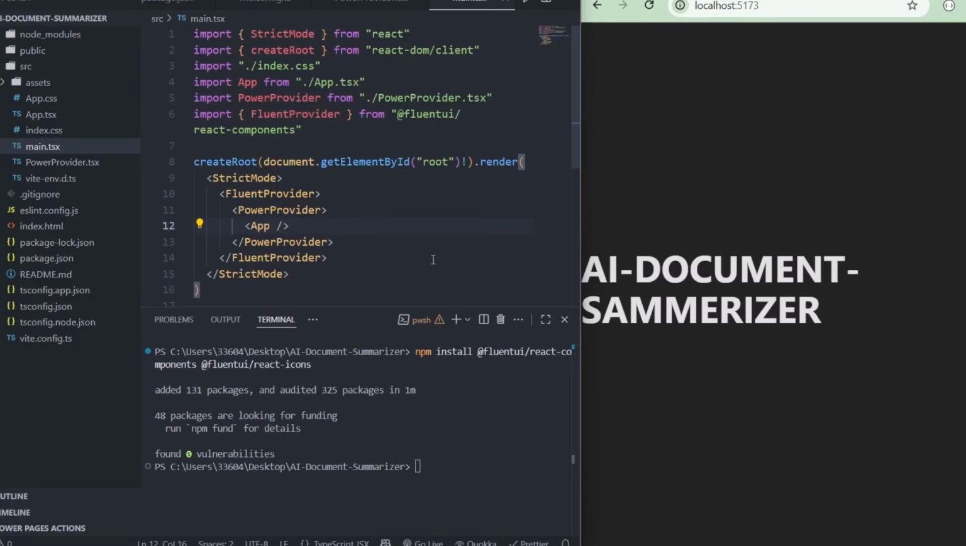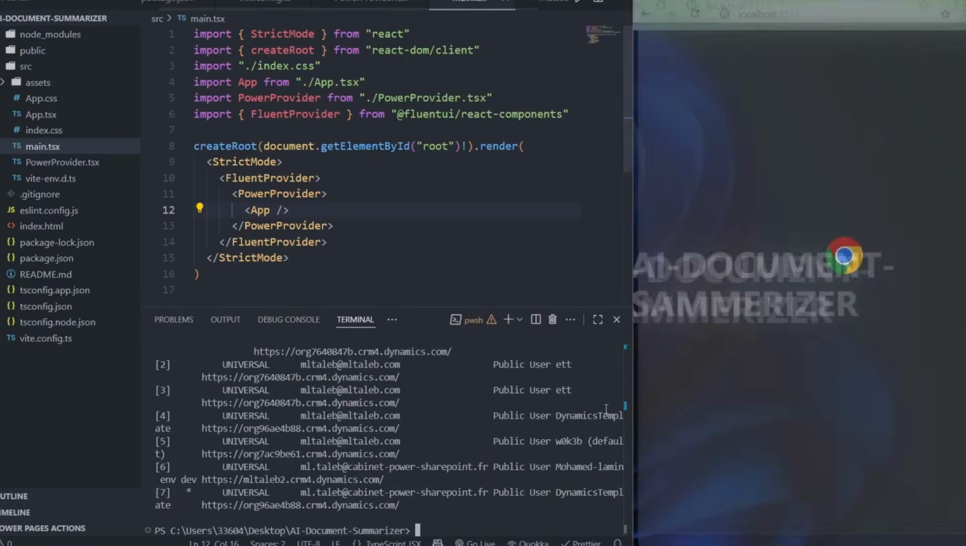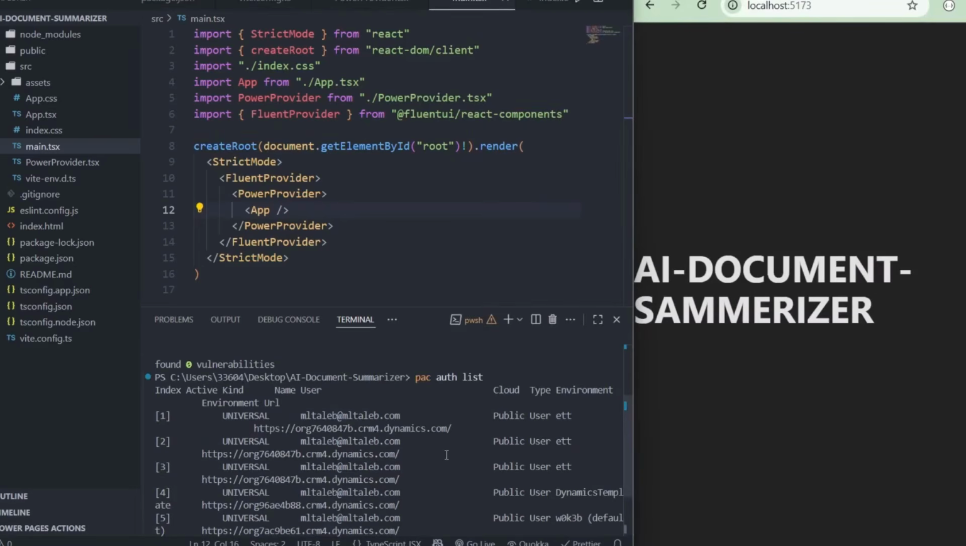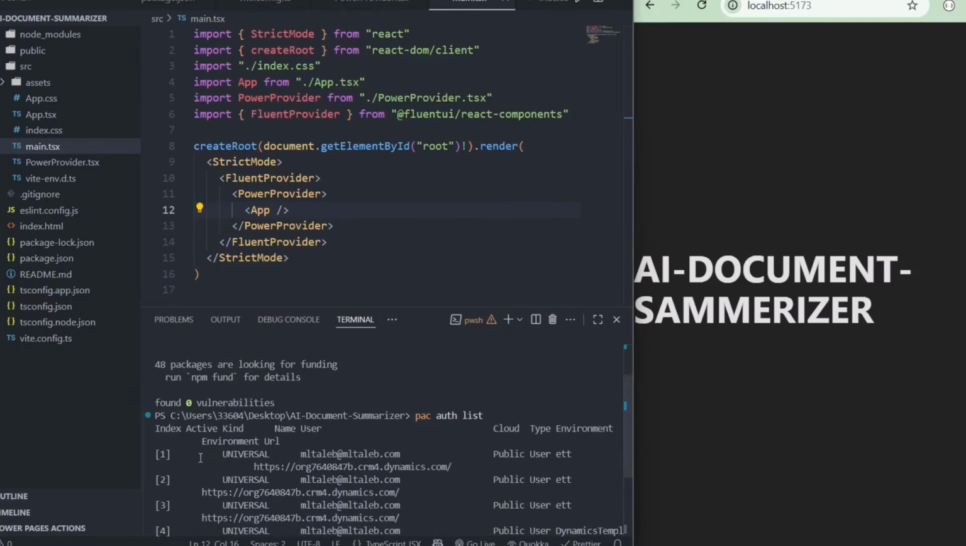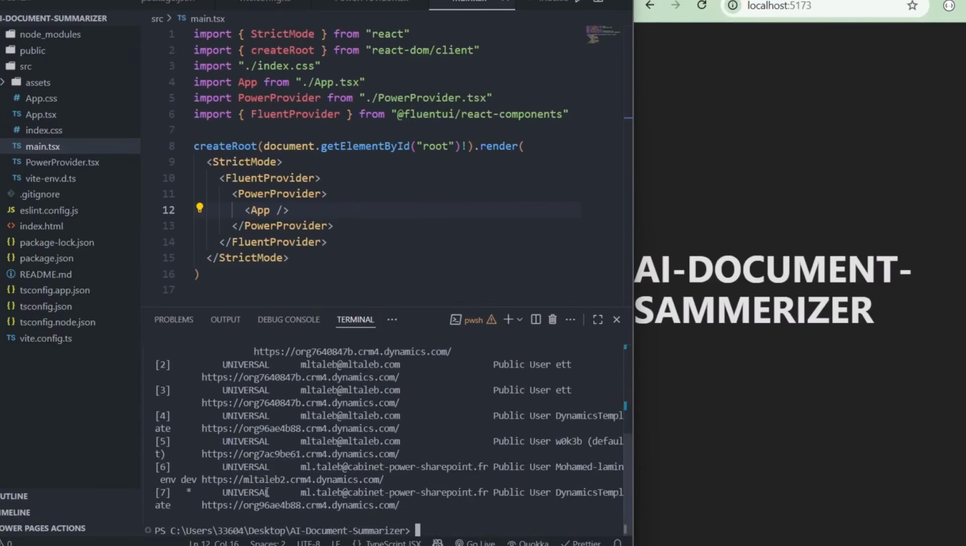The next thing we need to do is to initialize our application on the Power Apps environment. To do that, we need to make sure that we are connected through PAC CLI, the Power Platform CLI, to our Power Platform environment. So if I type pac auth list, this will print all the environments I have on my tenant for Power Platform.